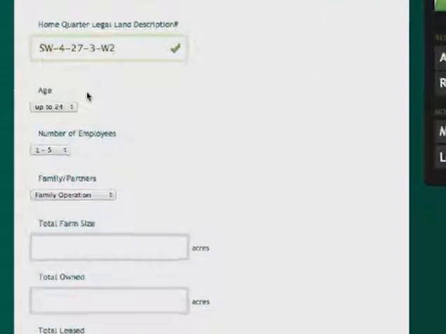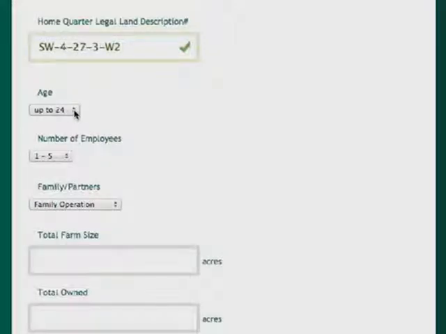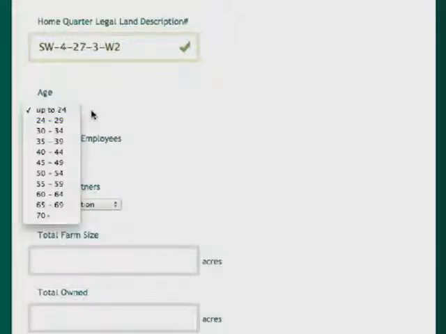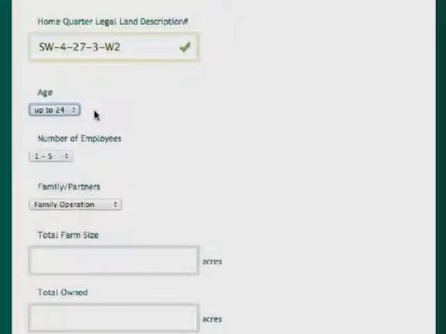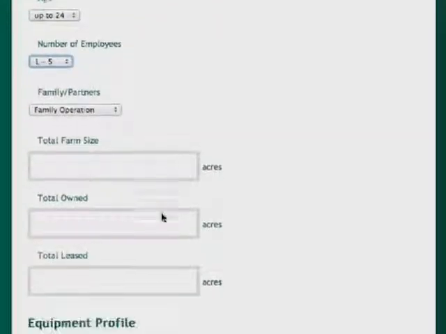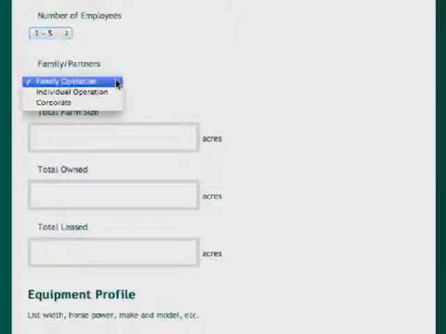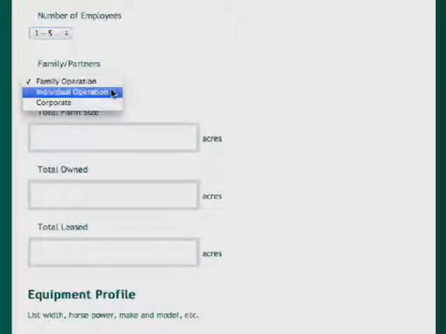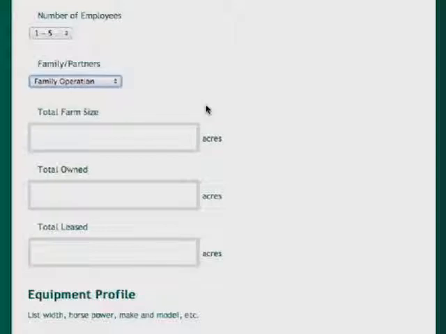So if you go through this, it asks very simple questions and gives a range on the age of the farmer, as well as number of employees, and again this is all in ranges: 1 to 5, 6 to 10, or 11 plus. As well, it'll ask a bit of information regarding the structure of the operation, whether it's a family operation, an individual, or a corporate farm. Total farm size, you can simply input your information in there, as well as the total owned and the total leased acres that are being farmed.